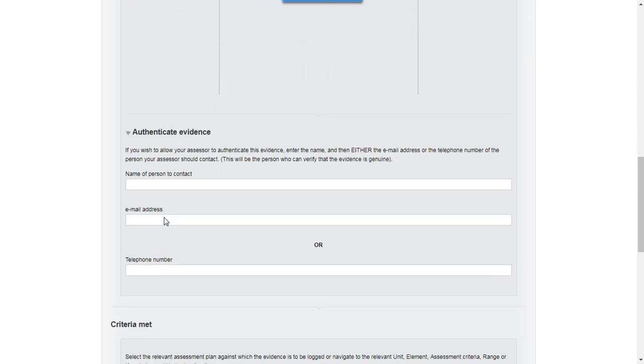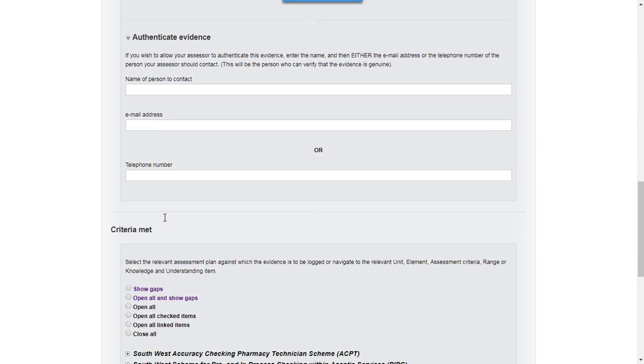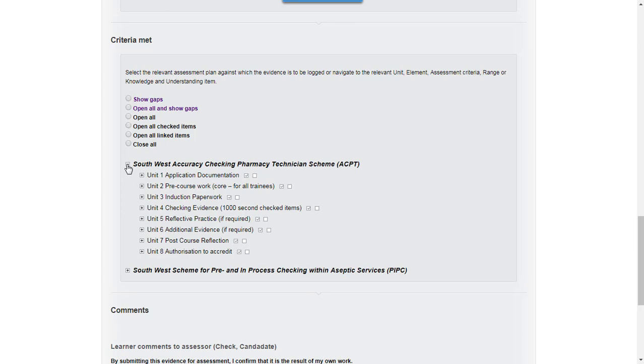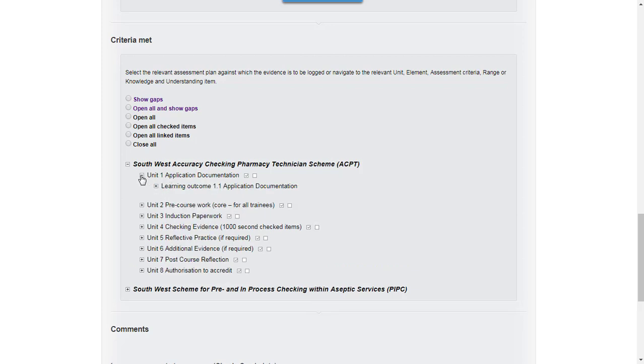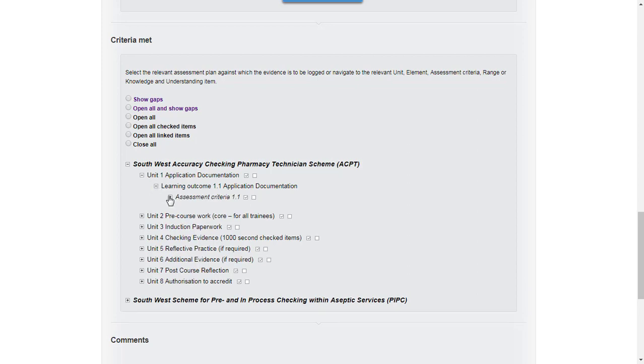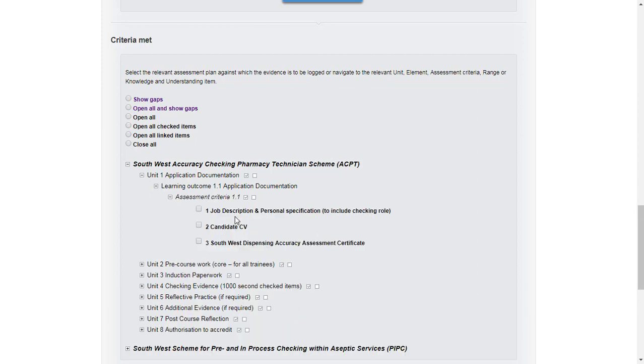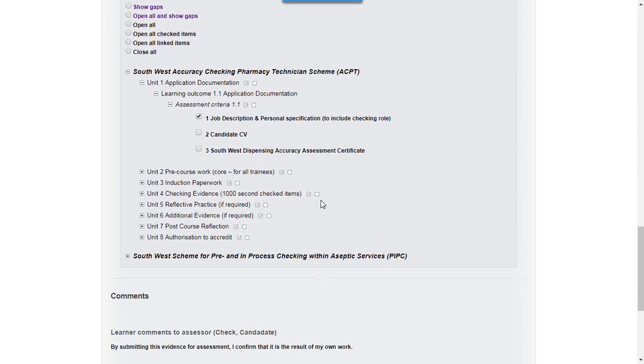Then we scroll down. You don't need to worry about using the Authenticate Evidence section during your course. Now we're looking at the criteria that you're claiming for. So I'm going to click on the correct scheme, so Southwest Accuracy Checking Pharmacy Technician scheme. I'm adding in some application documentation, so I'm going to click the plus buttons to open up the assessment criteria. I can see there job description and personal specification, so I'm going to tick that box. That means that I've claimed for that piece of evidence.